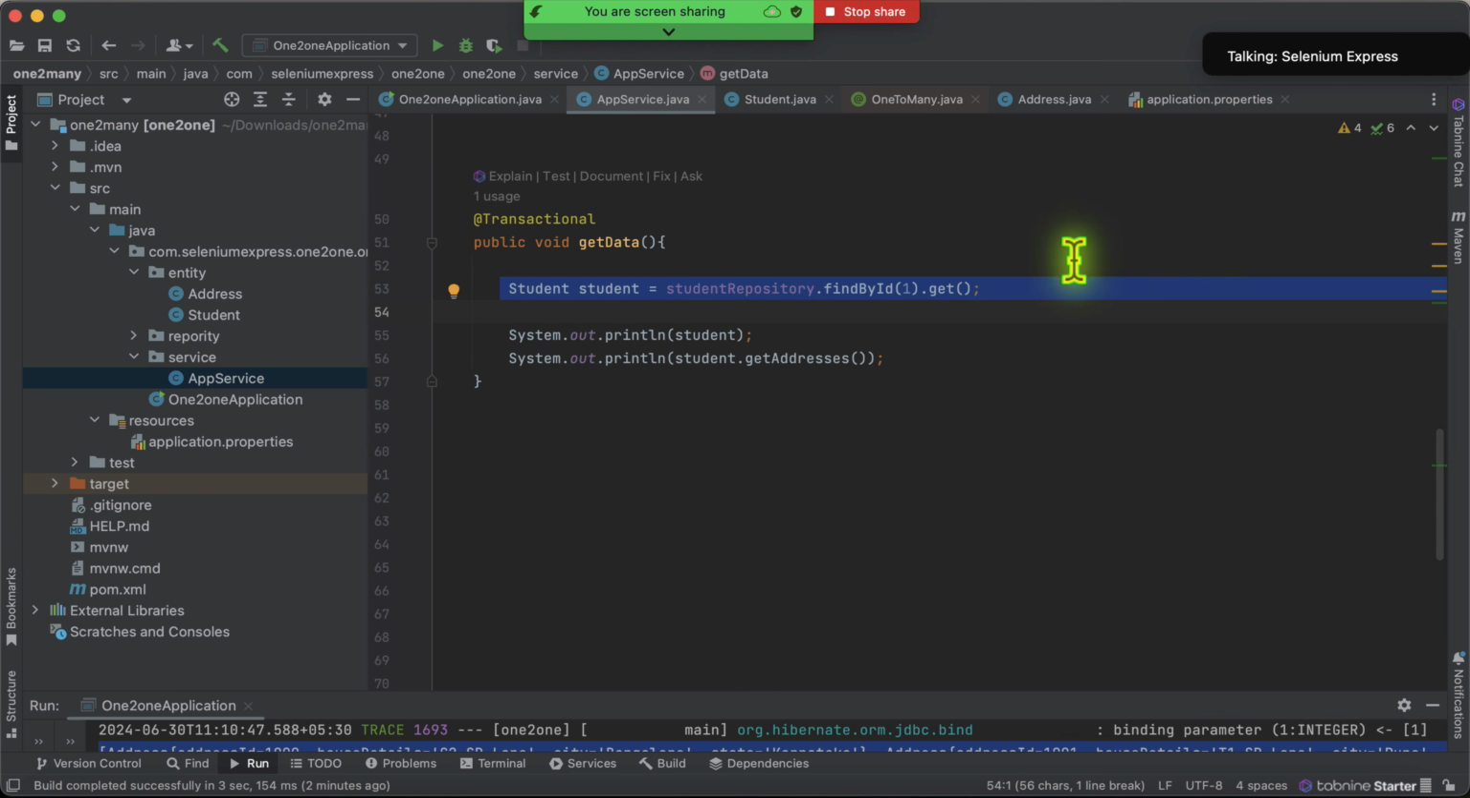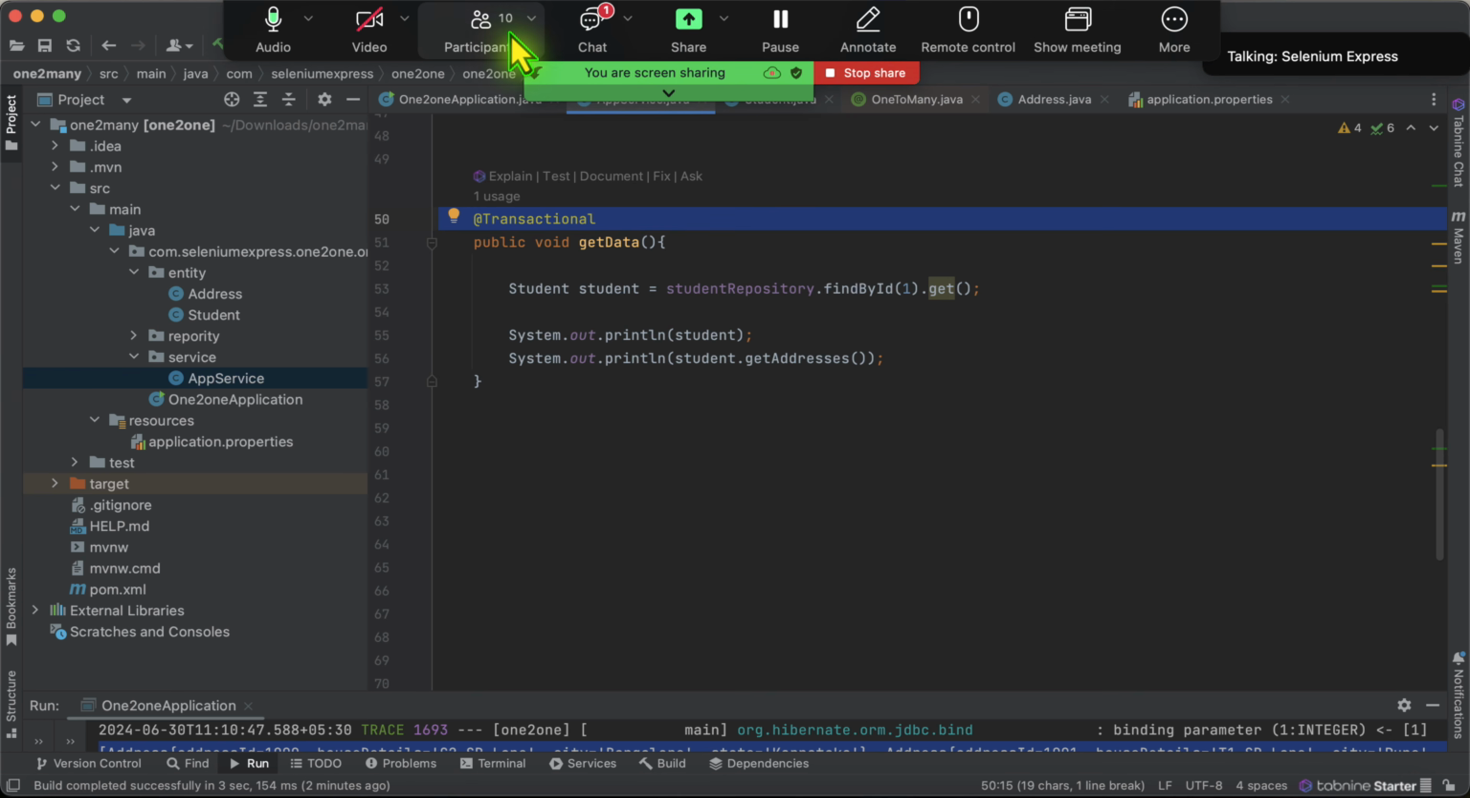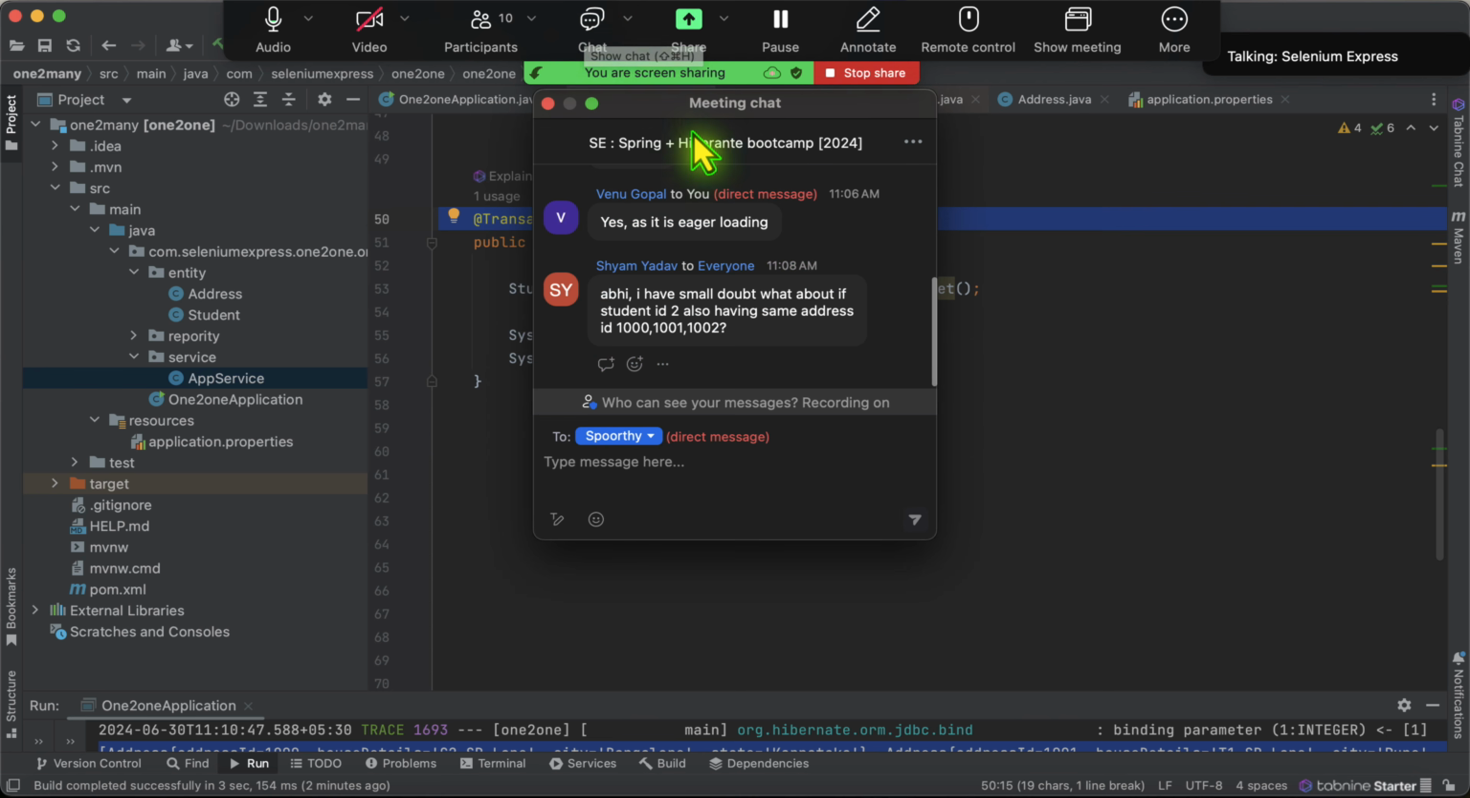I have a detailed video on that. Maybe you can go for it, Anil, on the Hibernate session. Okay, let's not talk about this annotation right now. But I think if this makes sense, any questions, Anil?